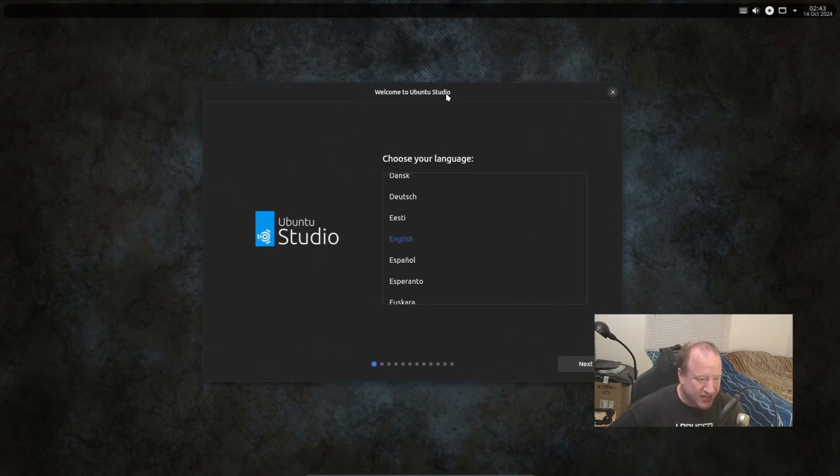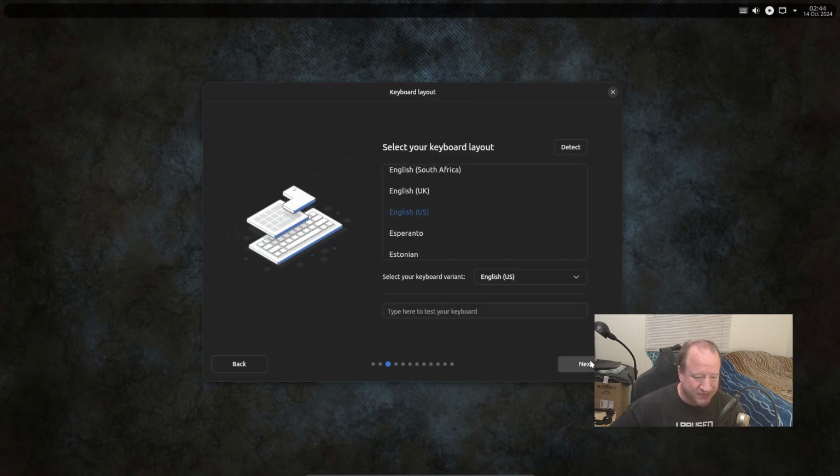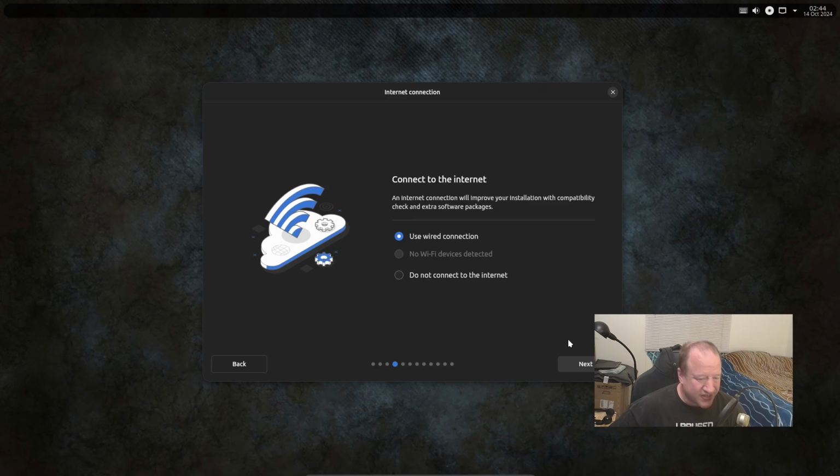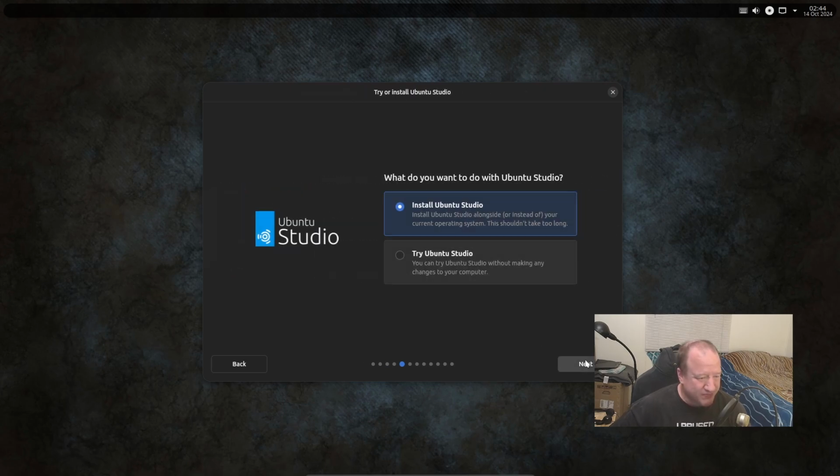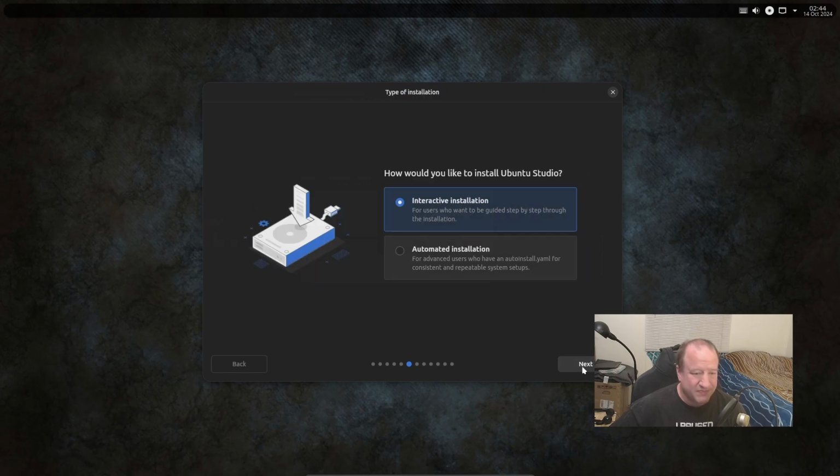First thing it's going to do is it's going to have you install the operating system. Well, you can always take a look at it anyway. Just mess around with it, just see what kind of features it has, things of that nature. I'm just going to go through the install process. And it's already selecting the right things for me. And I'm just going to install Ubuntu Studio.